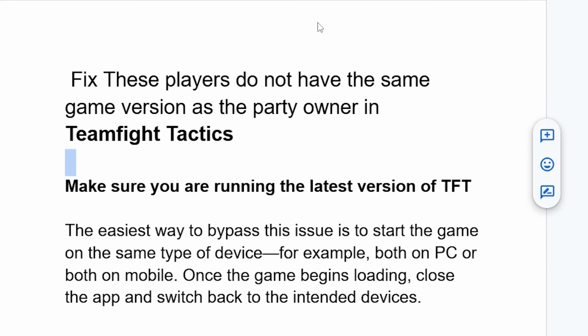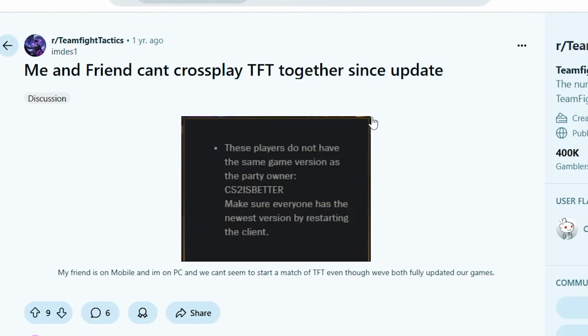So this is the best way on how to fix this error, which says these players do not have the same game version as the party owner.